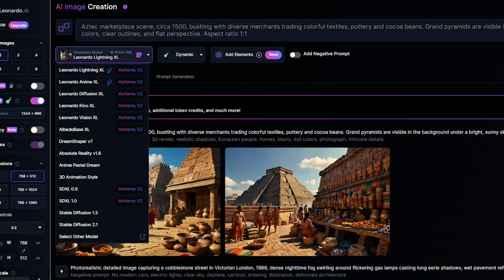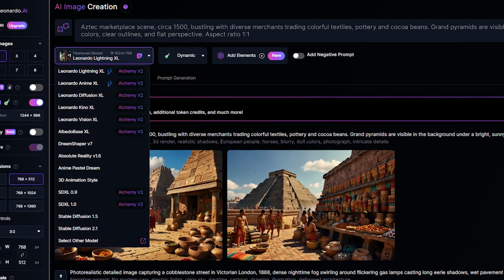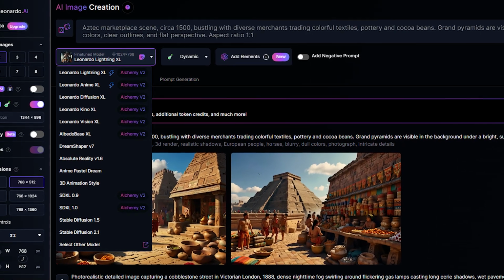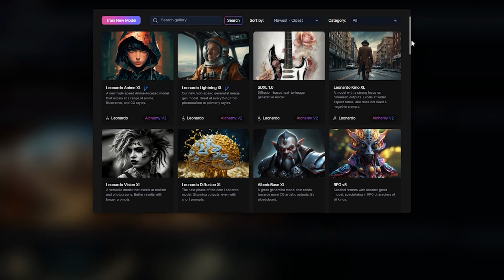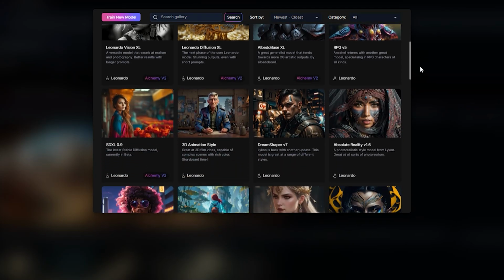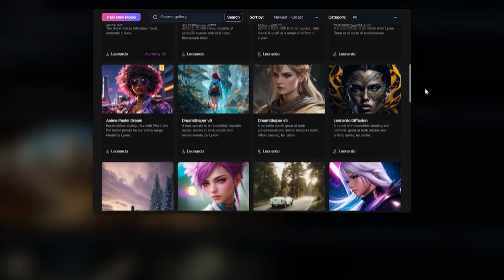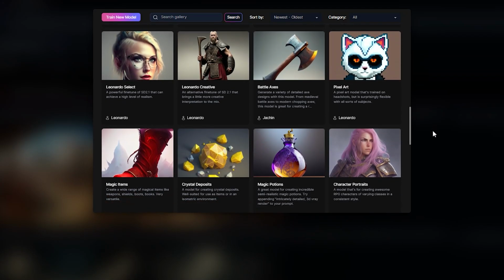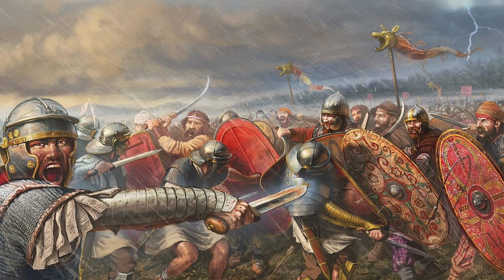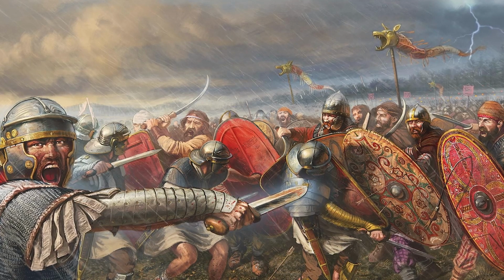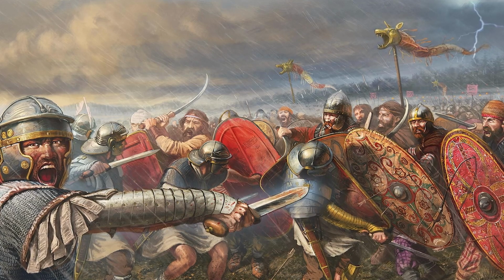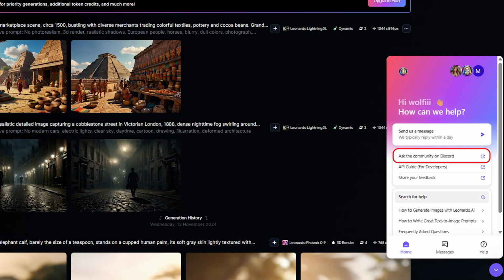Some are Leonardo's own, like Leonardo Diffusion XL and its newer iterations, which are great all-around models. Other models can be community-trained, excelling at specific styles. For history, you would want models with tags like photorealism, illustration, vintage, or even specific artistic styles if available. Experimenting with different models using the same prompt can give wildly different and interesting results. For example, a prompt for a Roman centurion might look super realistic in one model, but like a graphic novel character in another.